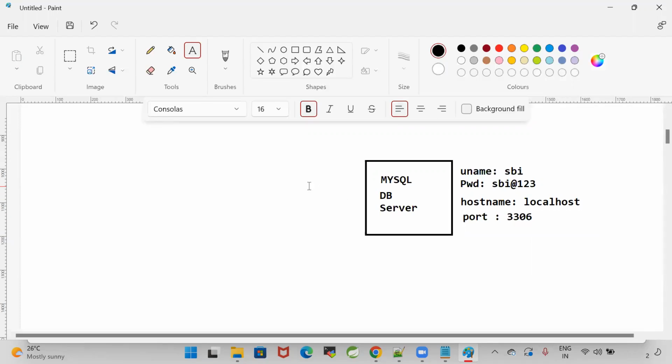3306 is the port number for MySQL database. So database server will be installed. Once we install the database server, we need to note down the username, password for the database, the host name for the database, and the port number of the database. I am using MySQL database. Username, password, host name, and port number.